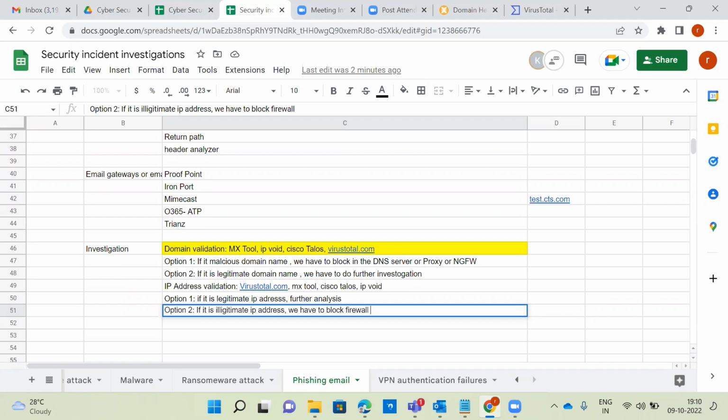So what is the source zone here? The source IP is 1.1.1.1. What is the source zone? External, untrust or external. Destination zone: internal, or trust. Source IP: what is the IP address? Just now we have seen 1.1.1.1. Destination IP: 10.10.10.1.